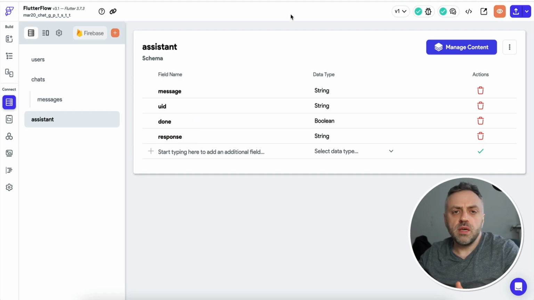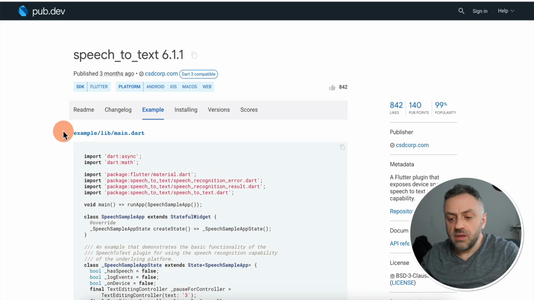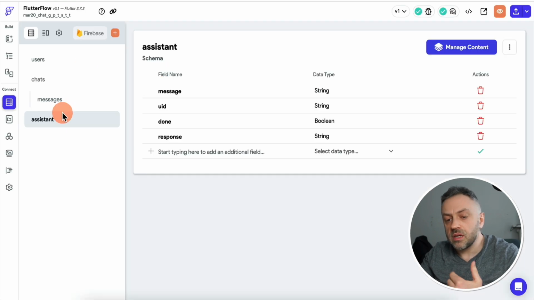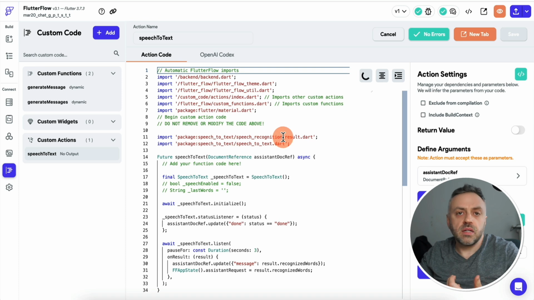Now, in order to make speech to text function inside of Flutterflow, I needed to find another library that would allow us to do it. And so here's the library. They have a ton of documentation, a ton of examples. You can learn all about it. But fortunately, you don't need to do that because I went ahead and created a custom action that does exactly what you need to do.